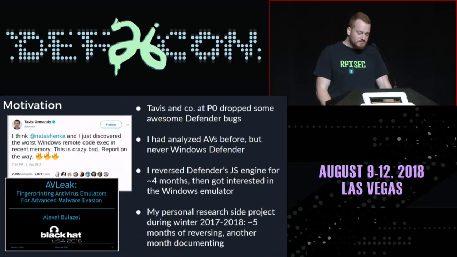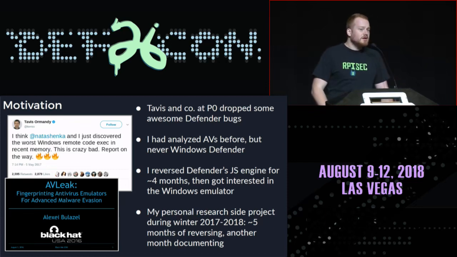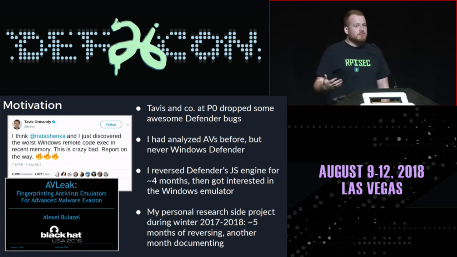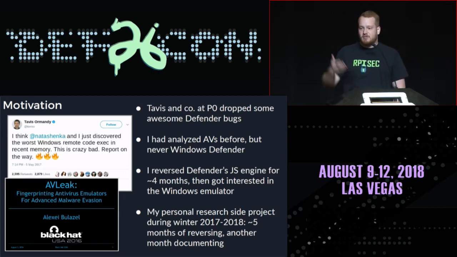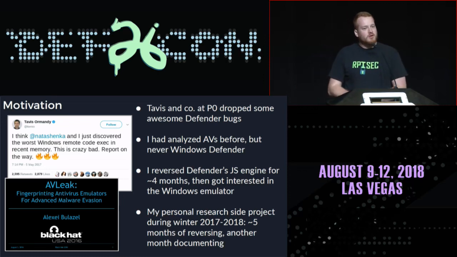My motivation came from this tweet from Tavis Ormandy at Google Project Zero, who about a year ago found some vulnerabilities in Defender's JavaScript engine with Natalie Silvanovich, also Project Zero. And I had a background reverse engineering antivirus software, did some work we called AV Leak with Jeremy Blackthorne, who's here in the audience, a couple years ago. Presented that at Black Hat and Woot. But I never actually analyzed Windows Defender, and I always wanted to.